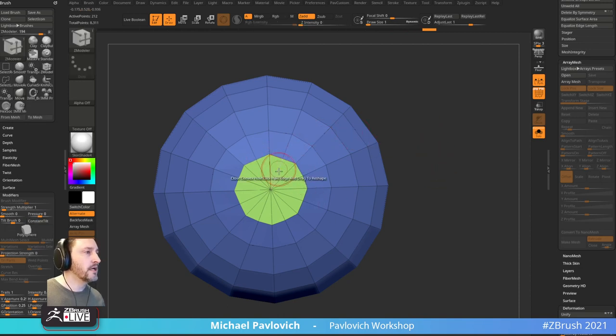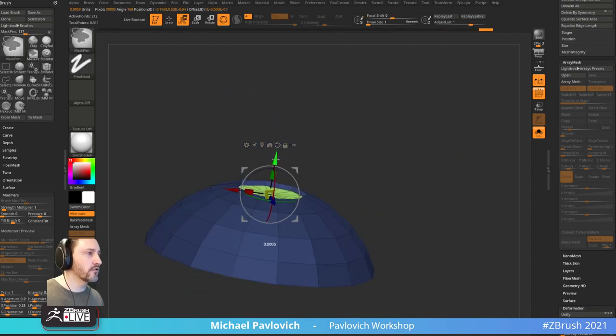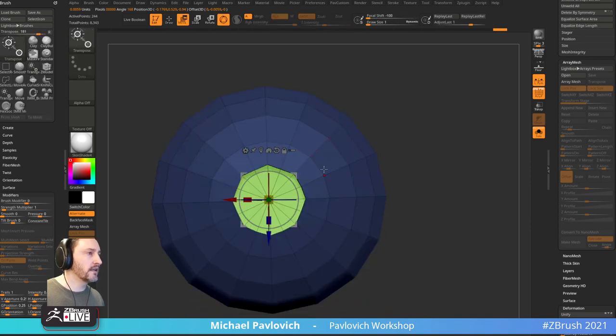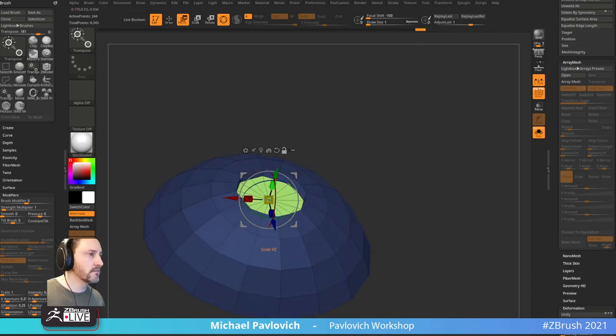Okay, so we have this. I'm going to say Q mesh. Let's hit W and then Control-tap this polygroup here. And I'm going to hold down Control and push this in. And then I'd hit W and hold down Alt and just kind of squeeze this in just a tiny bit.